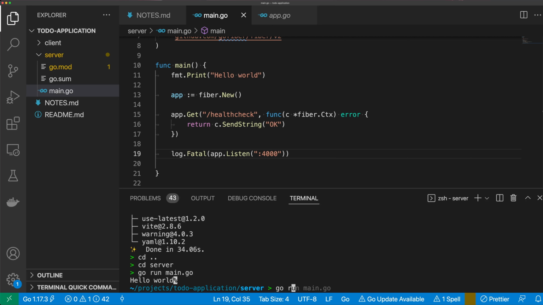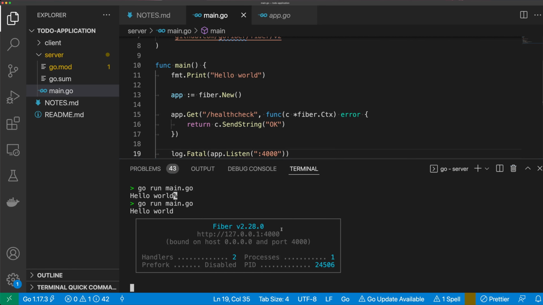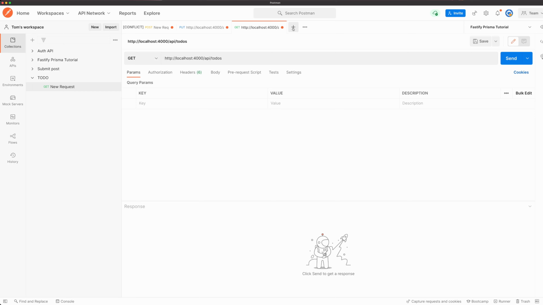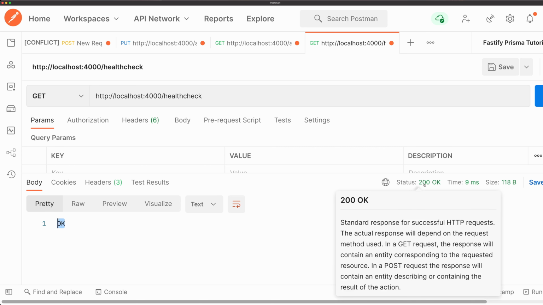Let's run this with go run main.go. And you can see here that our application has started and we're listening on port 4000. So let's go have a look at our health check endpoint and make sure our application is up. Inside of Postman, I'm going to make a new request to http://localhost:4000/healthcheck. And we get back an OK and a status code of 200. So our application is up and running and responding to requests.